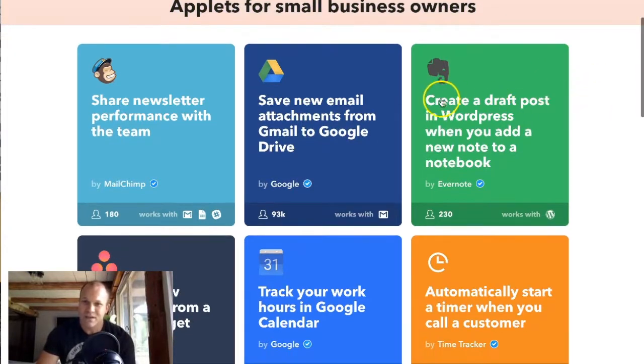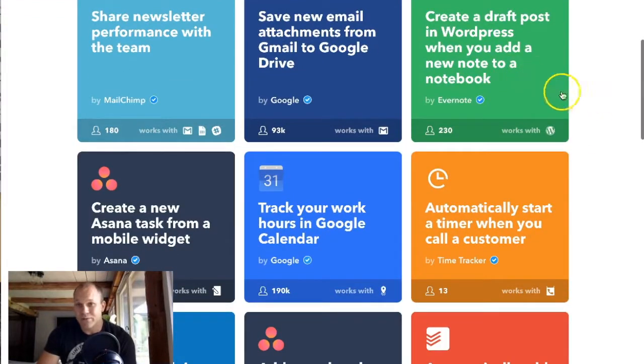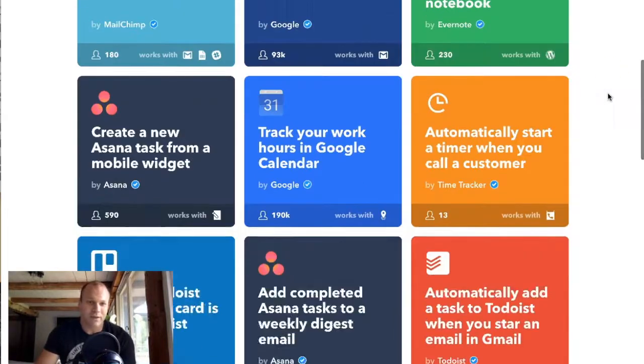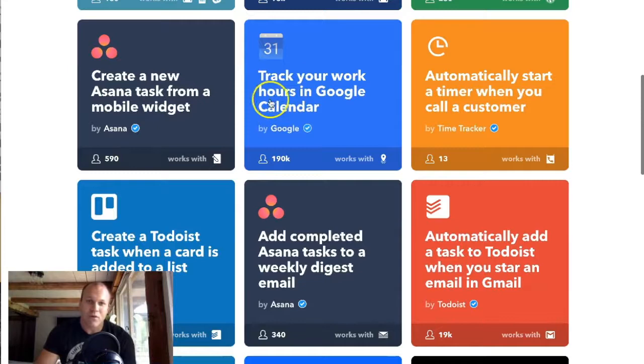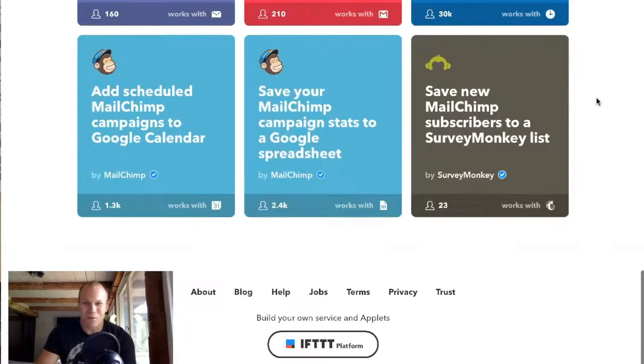Like: create a draft post in WordPress for your mortgage website when you add a new note into a notebook. So that could be really useful if you have an awesome blog post idea and you want to get it down really quickly, but you can't log into your WordPress website on your phone. It's a quick way to do it. Track your work hours in Google Calendar. That's pretty cool. There's a whole bunch of these, and there's even a lot more than this as well.